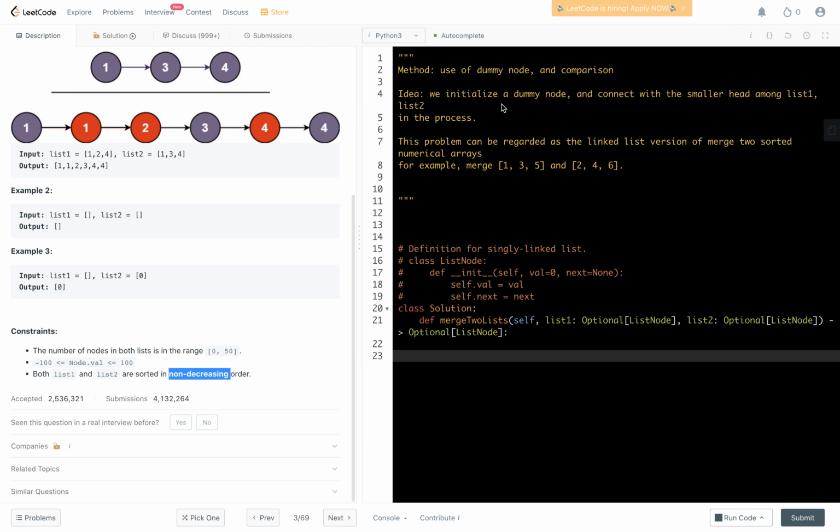With that said, let's look at the method we're going to share here. The method basically is mimicking the treatment for merging two arrays. Because we are facing a linked list here, we're going to use a dummy node for convenience. This is actually a detail, but it can be helpful. Another thing is to do comparison. So the idea is the following. We initialize a dummy node, and then each time we connect this dummy node with the smaller head among list1 and list2 in the process.